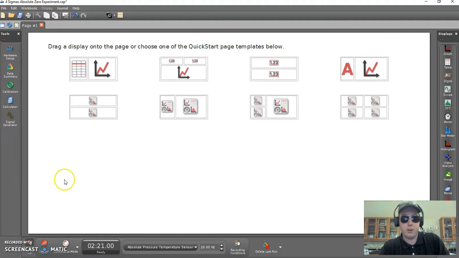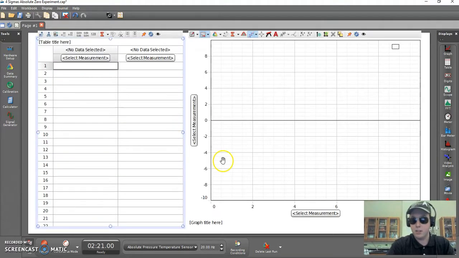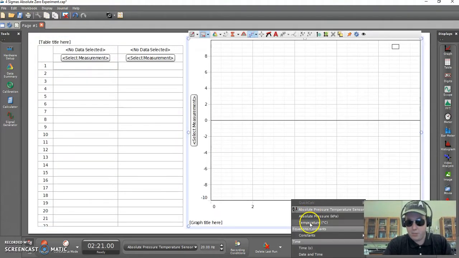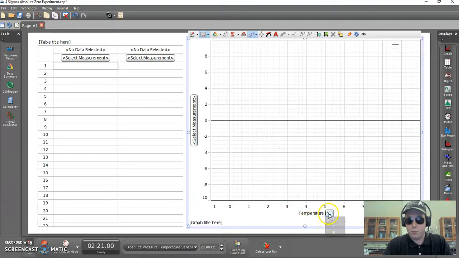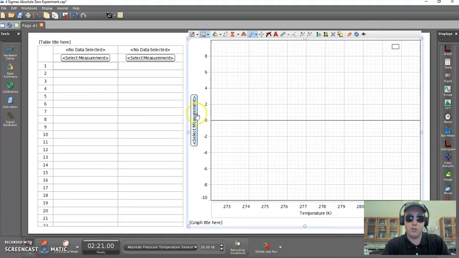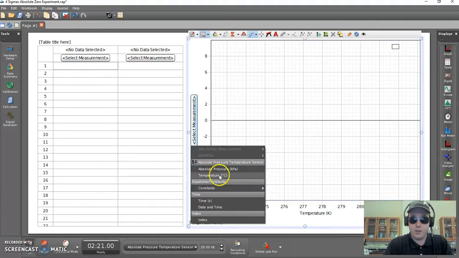So to start off, we're going to, of course, get a display. We're going to do one graph and data table. And we'll select our measurements here with temperature on the bottom. We'll switch this to Kelvin, because we're looking to extrapolate absolute zero out of our experiment here. And our vertical axis will be absolute pressure.